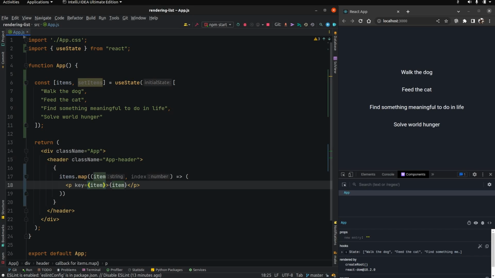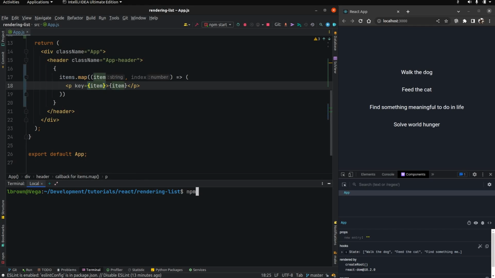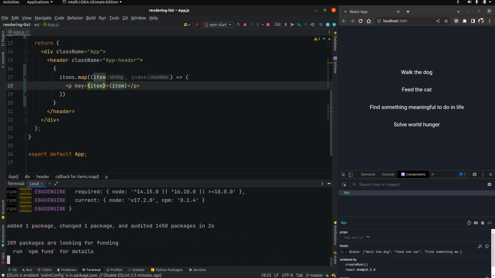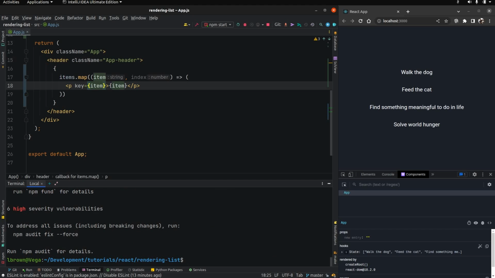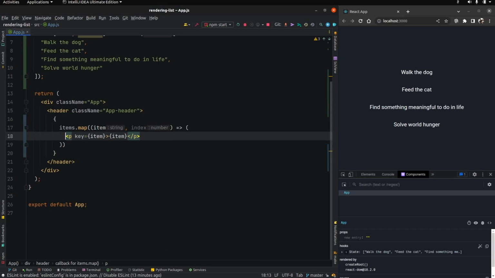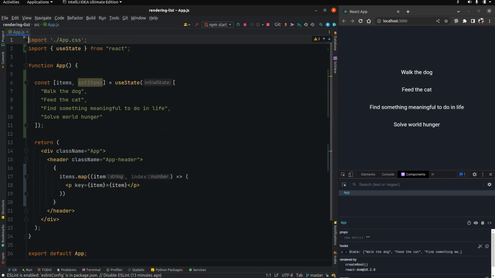I'll install an additional package to help out. So open up a terminal and type npm install uuid. UUID stands for Universally Unique Identifiers, and it allows us to generate unique IDs within a distributed environment. It's a little overkill for what we need, but it will work just fine.